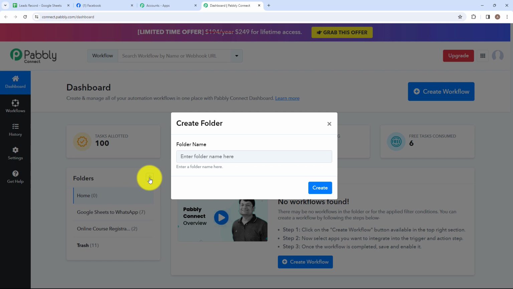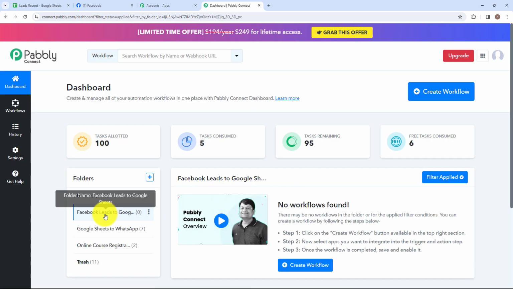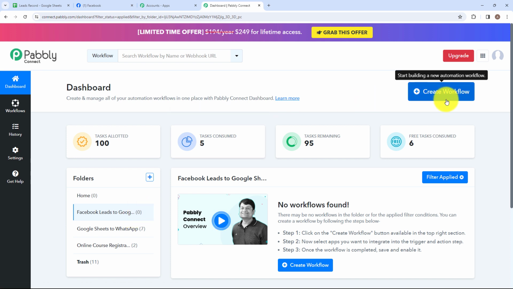And a dialog box has appeared which is asking us to name the folder. I'm going to name my folder as Facebook leads to Google Sheets. Now click on create. Now as you can see, we have successfully created a folder named as Facebook leads to Google Sheets. Now again on my right hand side you can see a tab named as create workflow.